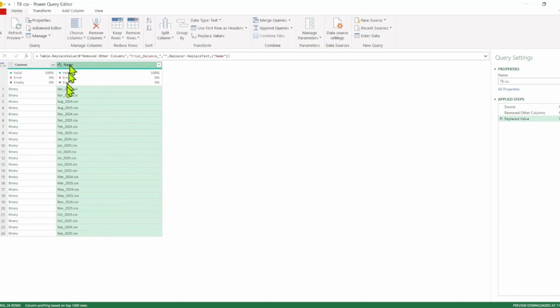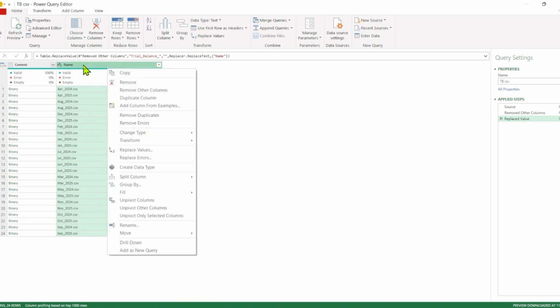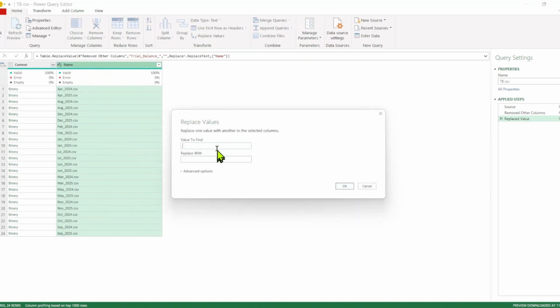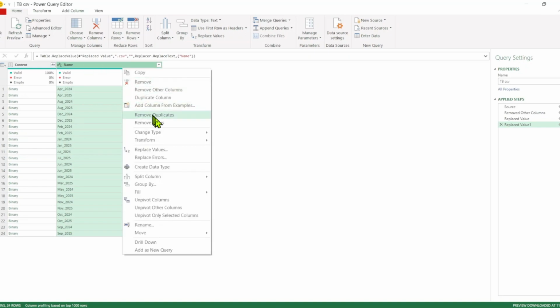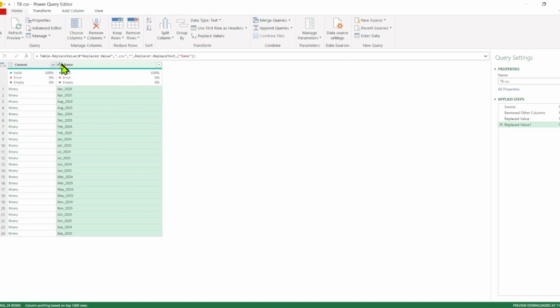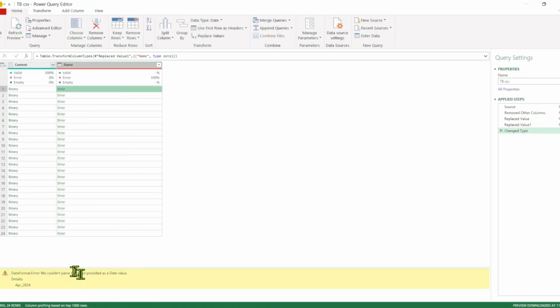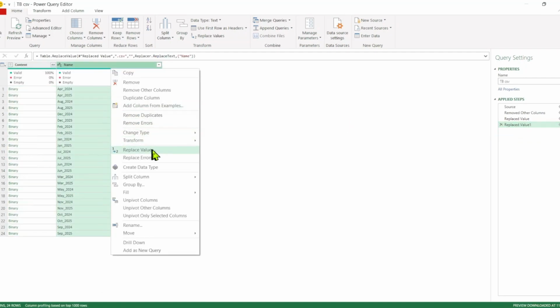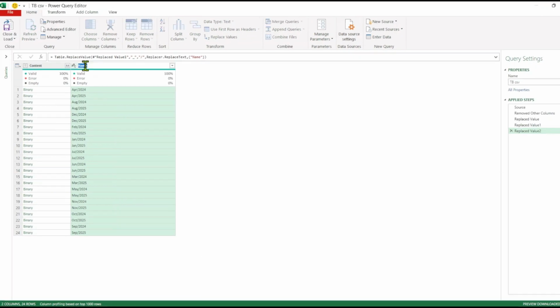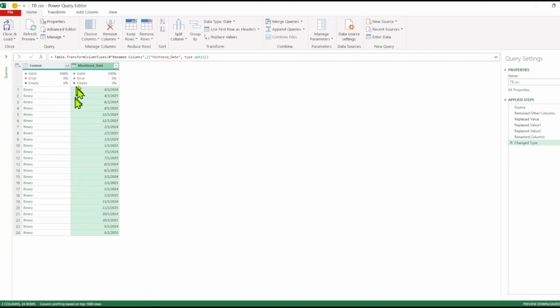To convert the cleaned name into a proper date, first replace each underscore with a slash. That gives Power Query a recognizable date pattern. If you try converting directly before this step, it will throw an error because it can't interpret the string. Once you replace underscores with slashes, Power Query recognizes it as a valid date format. Now, rename the column to something clear. I usually call it month and date.